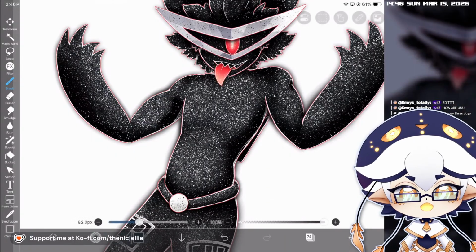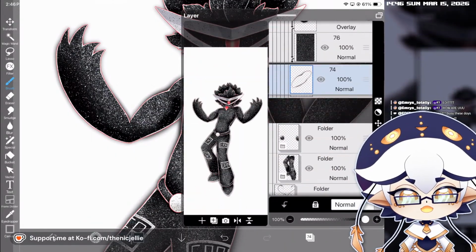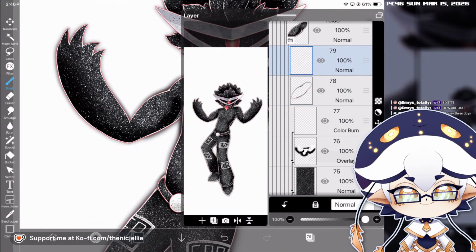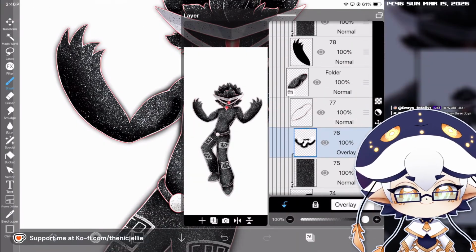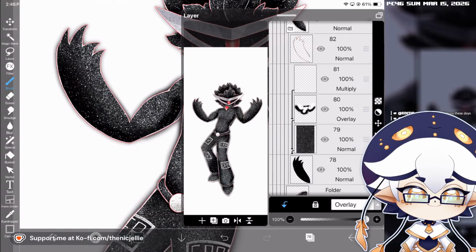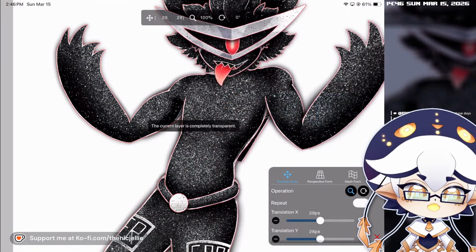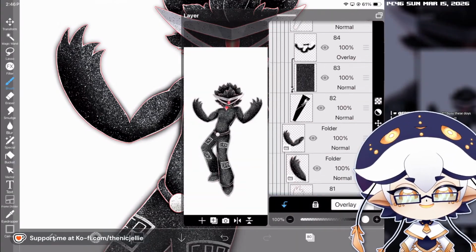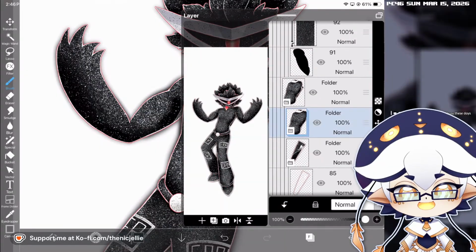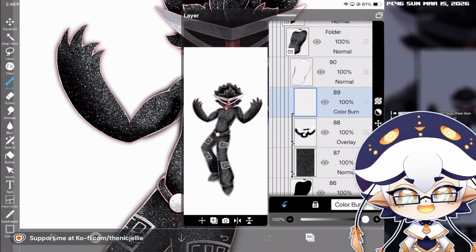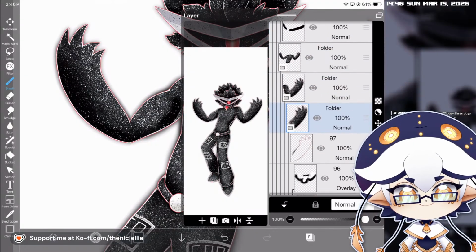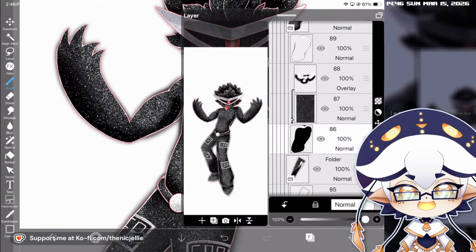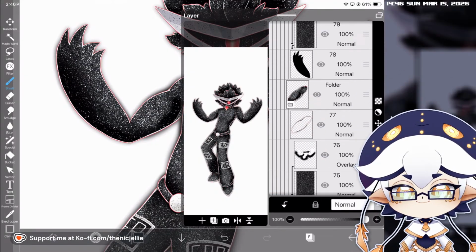I'm just doing a ton of layer management right now, cleaning up some things. Just got a lot of layers to kill, just to save a lot of space and everything, because it seems I've been inefficient.